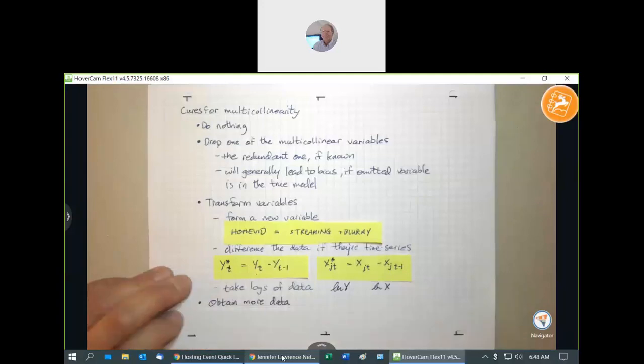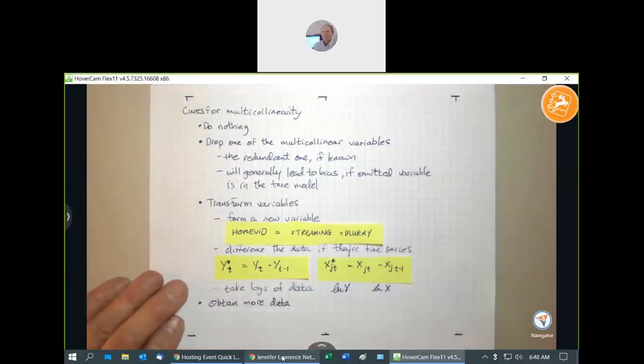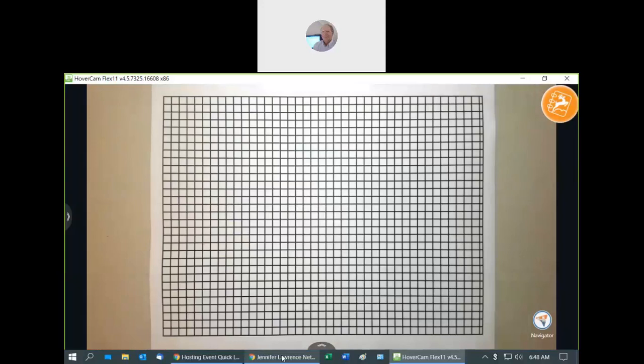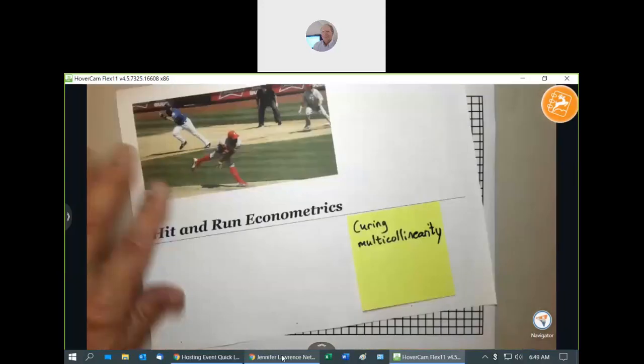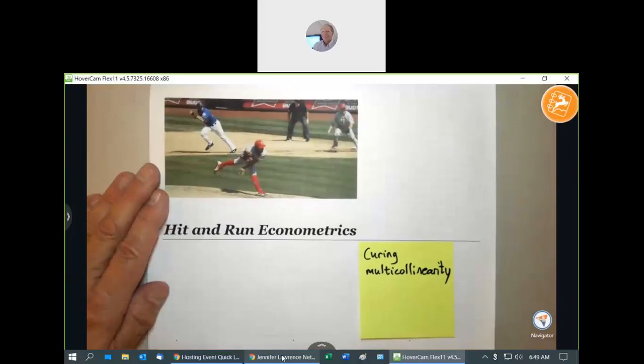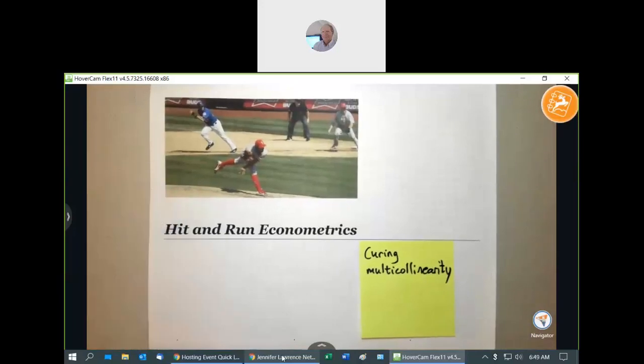Okay, all this is why we say that the cures for multicollinearity may be worse than just leaving it alone, and that's why doing nothing is really not a crazy answer. So that is the hit and run on curing multicollinearity.